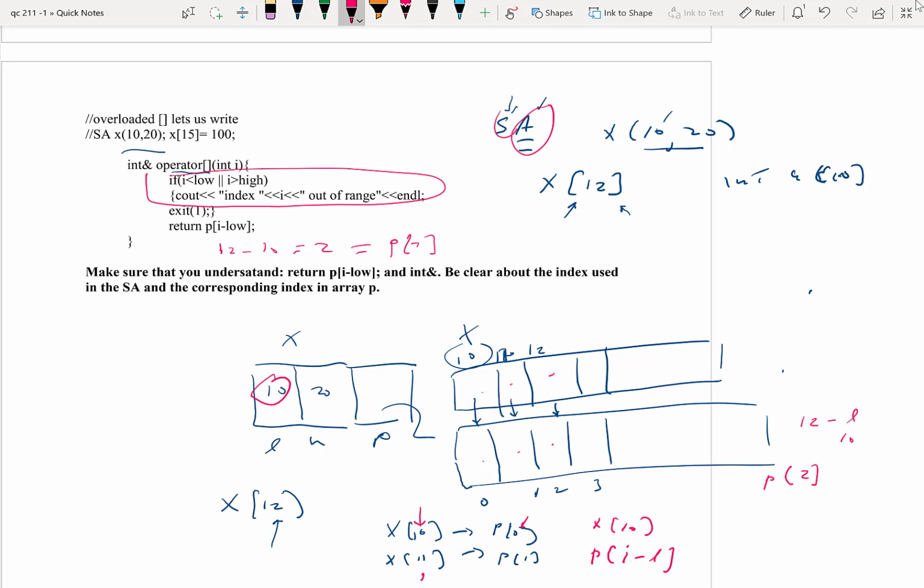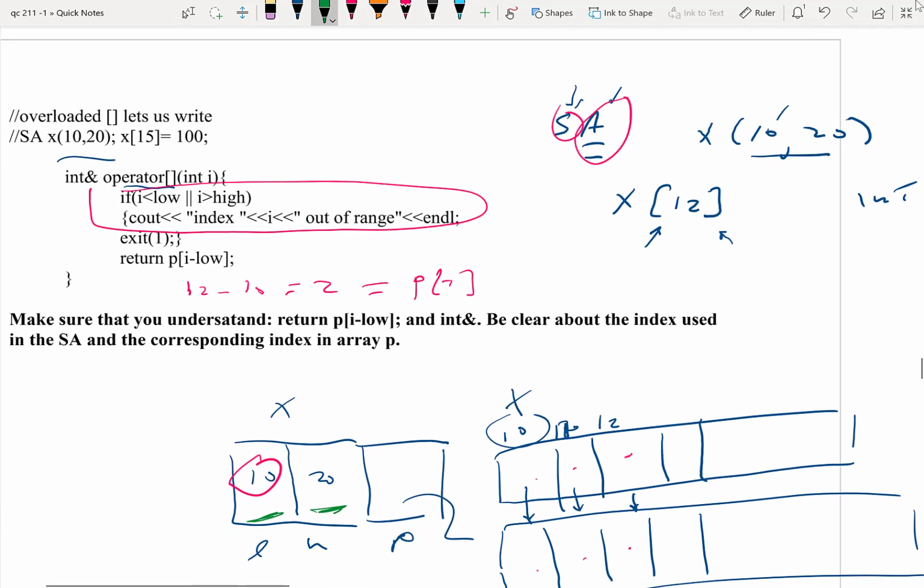Now, how do I make it safe? Well, that's the easy part. To make it safe, when you give me a value of i, you're going to say x sub i, I have to check to make sure that i lies within the bounds. I cannot be less than low and can't be greater than high. So that's what happens over here. This part says that if the i you give me is less than low, or the i you give me is greater than high, I'm going to print a message that says the index i, print out what i is, is out of range, and then I'm going to exit 1, which terminates the program.